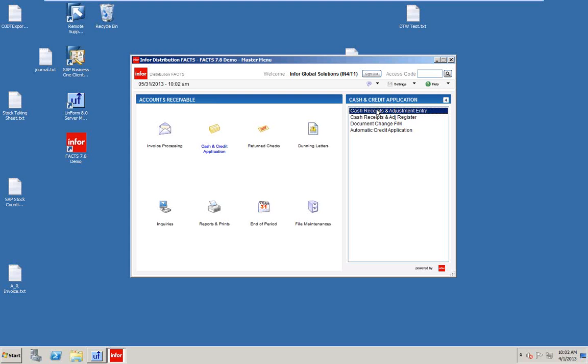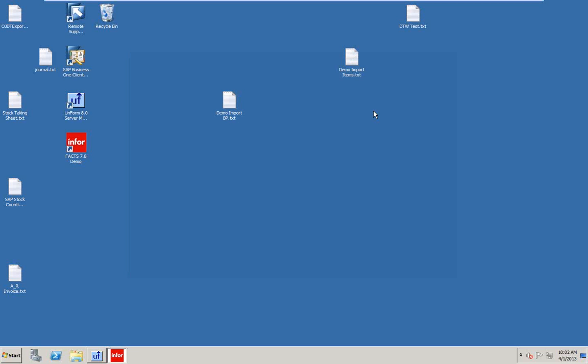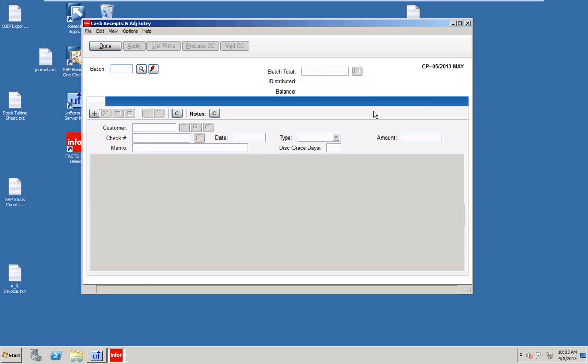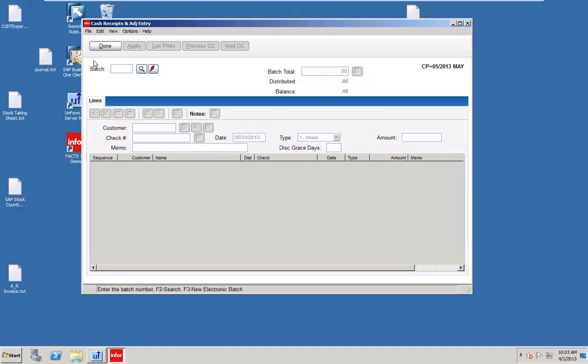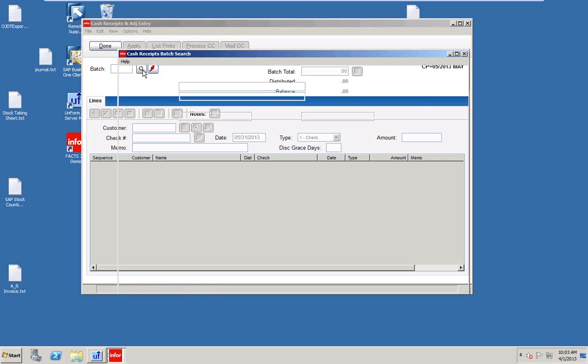So let's begin. We're going to go to cash receipt and adjustment entry. Talk a little bit about the screen. Here we have the header. The batch number is a temporary number. You can use this number to go in and set up a batch.